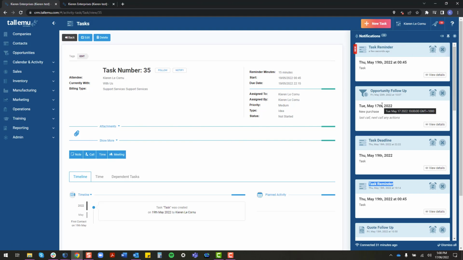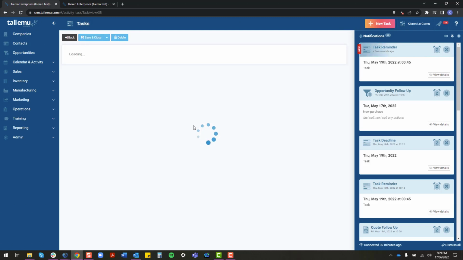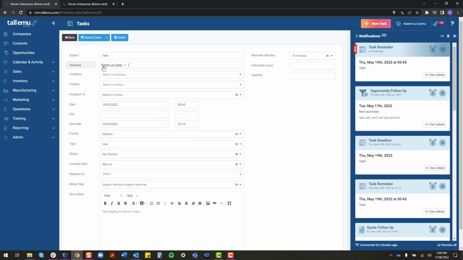What we can also do with tasks, as well as generating a system notification, we can also generate an email notification. So by default, the person that the task is assigned to will receive an email notification in their inbox, giving them the details of the task. What we can also do is add attendees to the task. So if I put this into edit mode, you'll see that I can go and select other people from this box. So in the event that I wanted to assign this task to another member of the team, but I wanted to keep myself in the loop on it, I can add myself as an attendee, even if the record is assigned to somebody else.